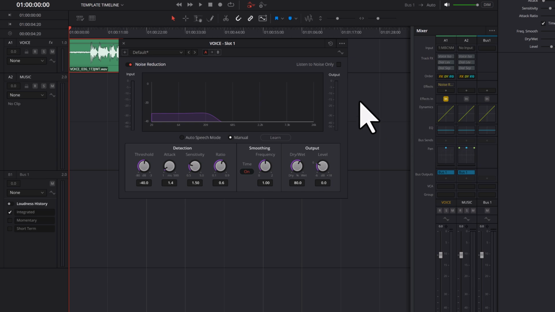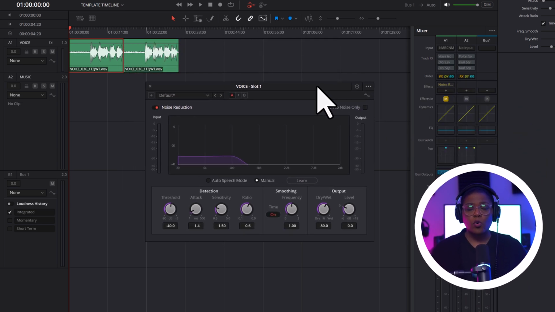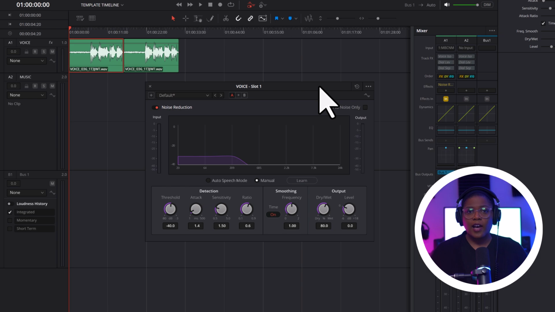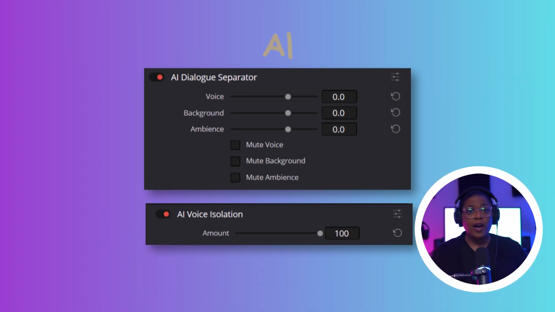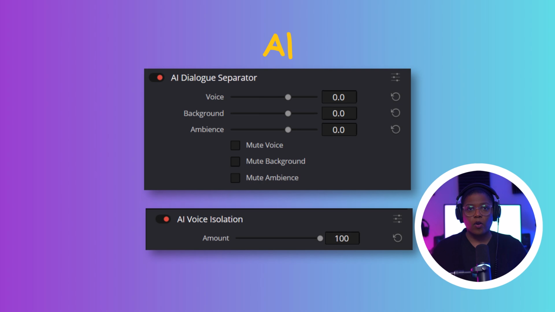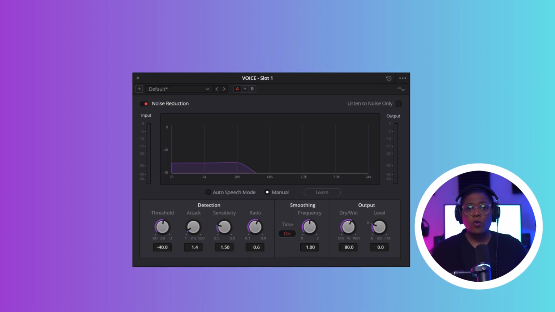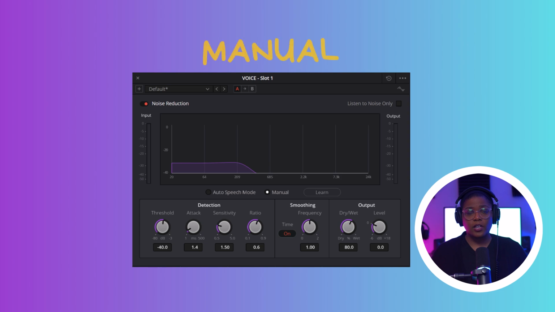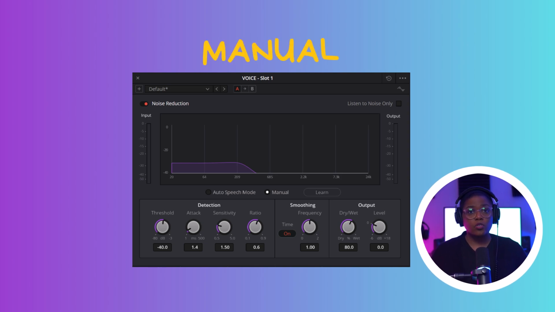A settings panel will pop up. Remember, as mentioned earlier, this noise removal tool is a bit more manual than the others. Dialog Separator and Voice Isolation use AI to automatically identify the background noise. However, the noise reduction effect is different in that you have to manually teach DaVinci which sounds are the background noise so that it knows which sounds to remove.